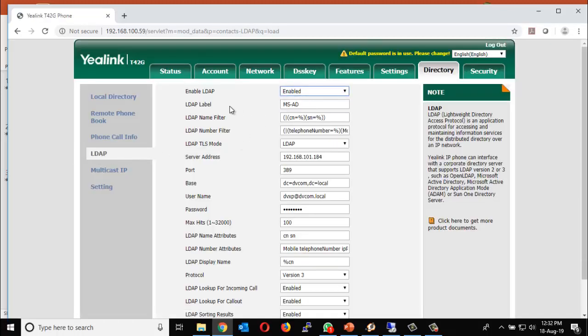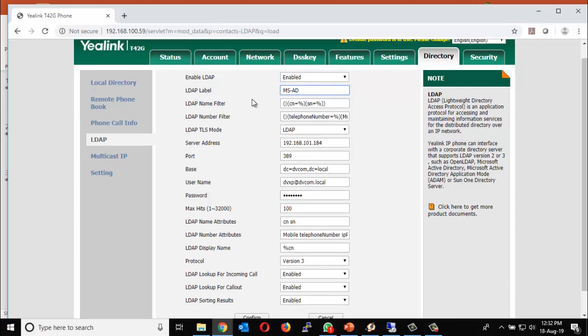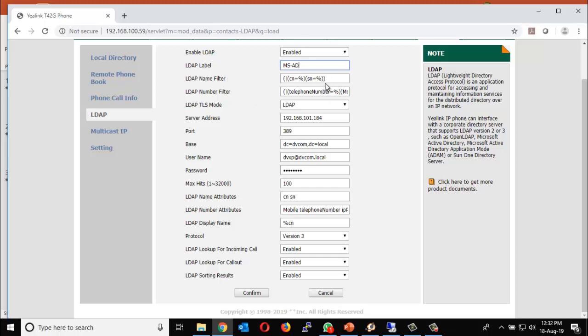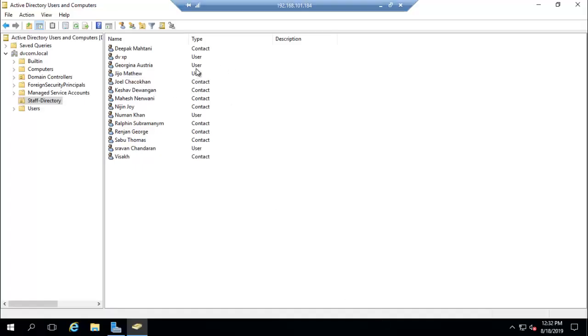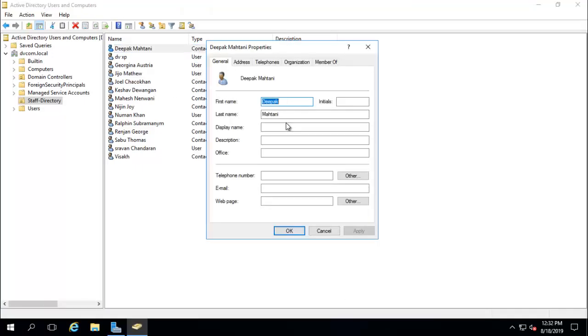So under directory setting, you click onto the LDAP, and here we are. For the LDAP name, you can enter MSAD, whatever you like. These are some of the important things, the LDAP name filter, because Yealink parses in this particular format. So we're seeing the first name and the last name, and this is the number filter, like we are searching for the telephone number, for mobile number, and for IP phones. IP phone is the extensions actually. And these fields match exactly with the same on the Active Directory. You can see the IP phone and the mobile number.